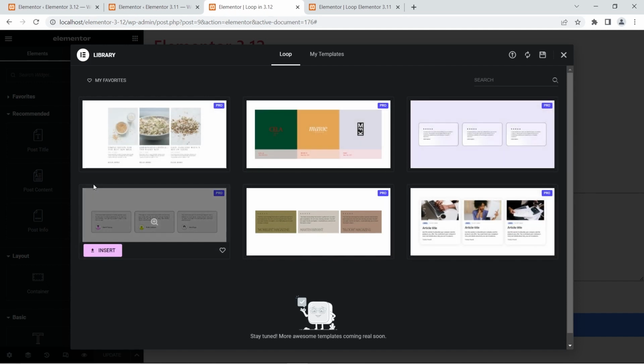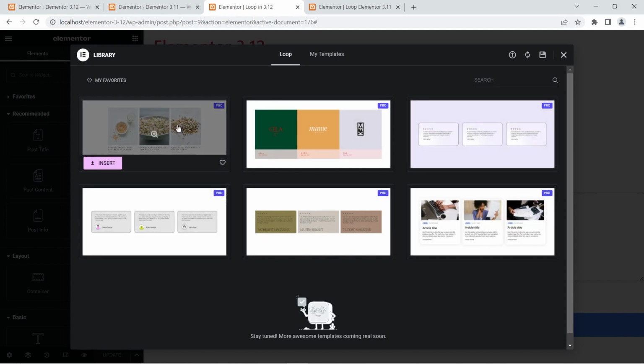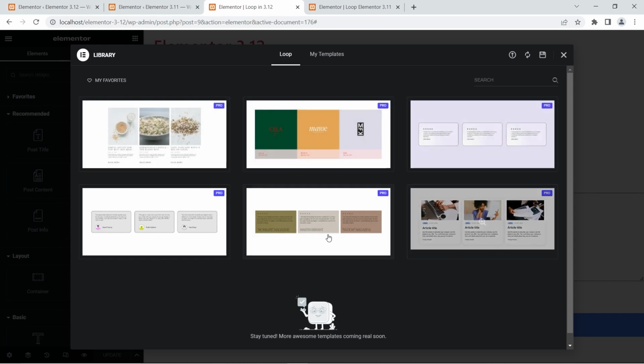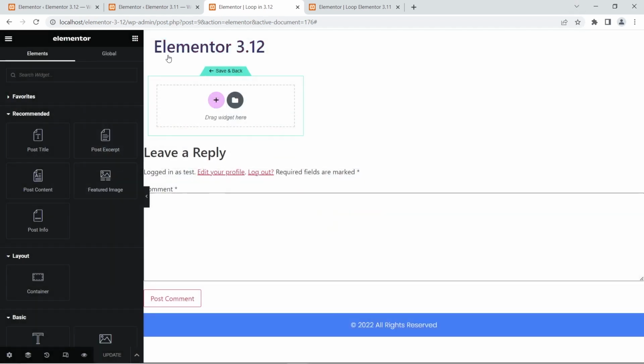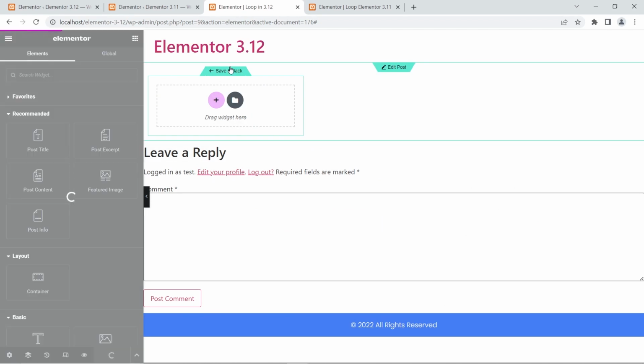Again remember, if you want to see the templates, you will have to activate the Flexbox container and then add the loop grid widget. Then the next step is you will have to choose a template type that can be either post or product. If you choose post, then it will show you the templates for post that you can see right here. And let's just save this and go back.